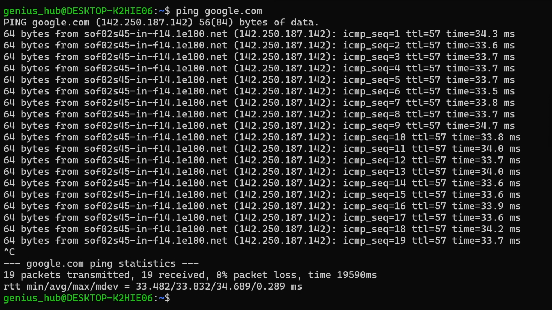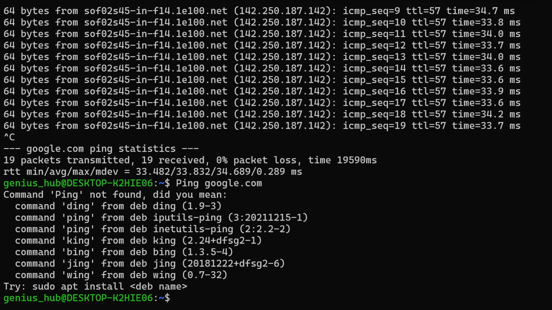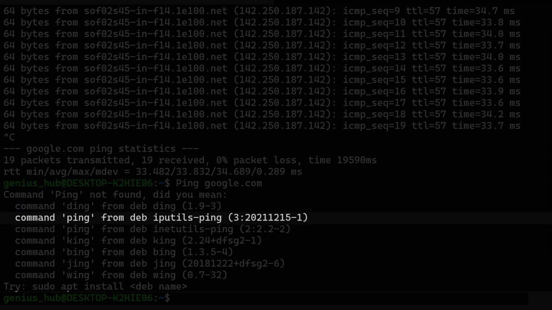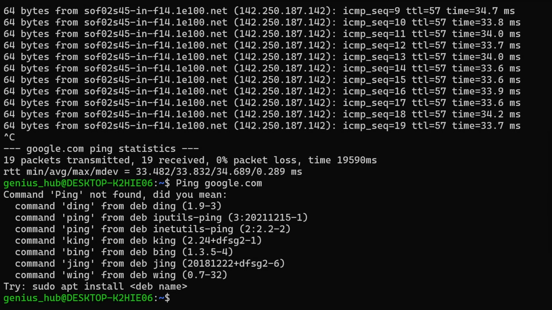It's important to note that commands in the Linux command line are case sensitive. This means that typing ping with an uppercase P wouldn't be recognized by our terminal. Just for fun, let's give it a try. As expected, it doesn't work. Helpfully, our command line displays other commands that it thinks are related to what we're looking for, including ping with a lowercase p. How awesome is that? You not only learned what commands are, but also how to troubleshoot internet connectivity issues. Congratulations!